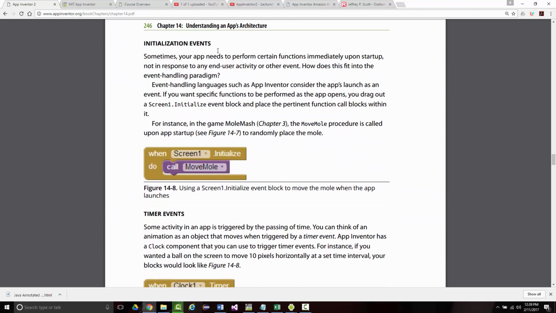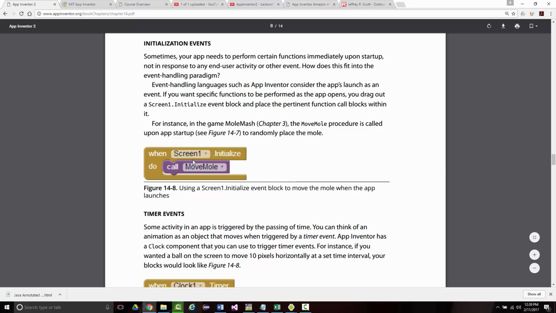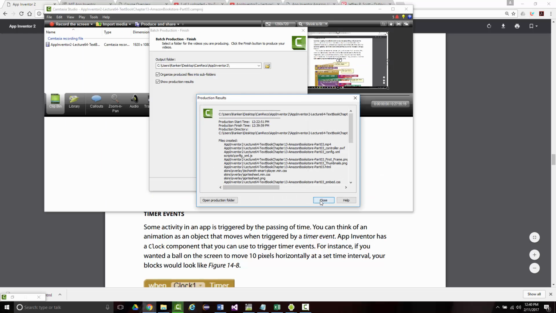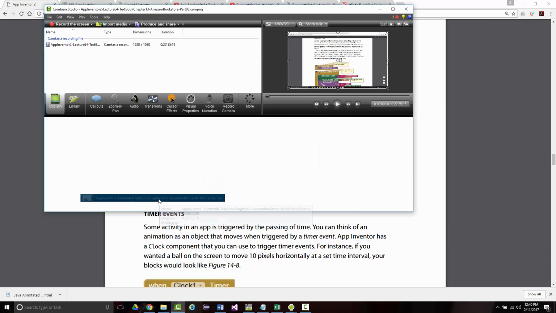You've got initialization events. And you've already seen where we put stuff into the screen1.initialize event. Because why? Sometimes your app has to perform certain functions immediately when you start up, loading sound files, for example. All right, event handling languages like AppInventor consider the app's launch to be an event. That's why, again, we can put code into the screen1.initialize event.